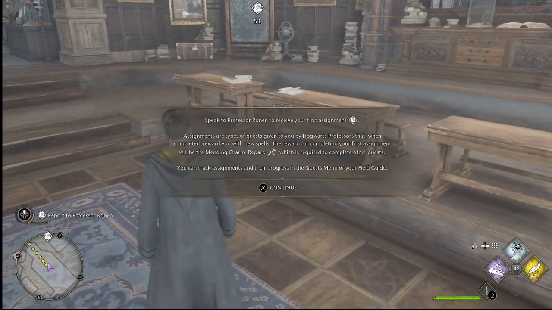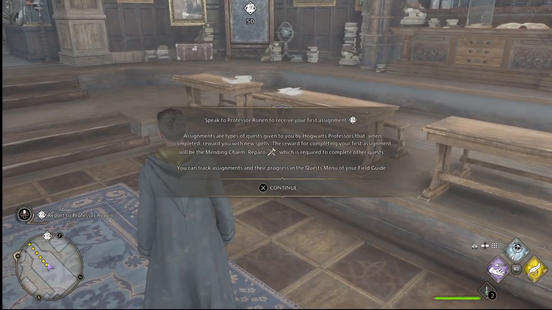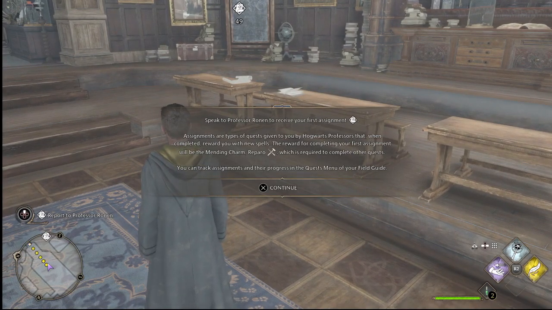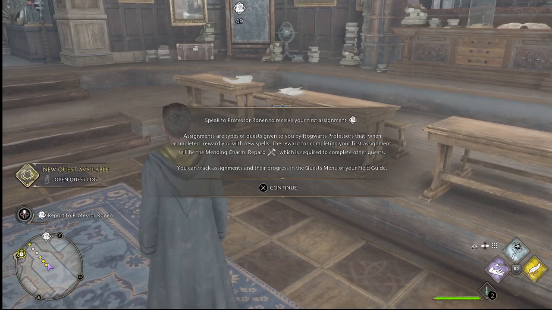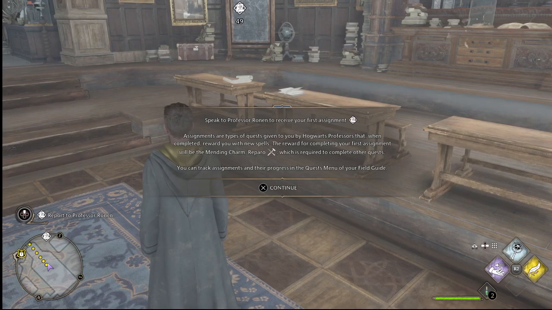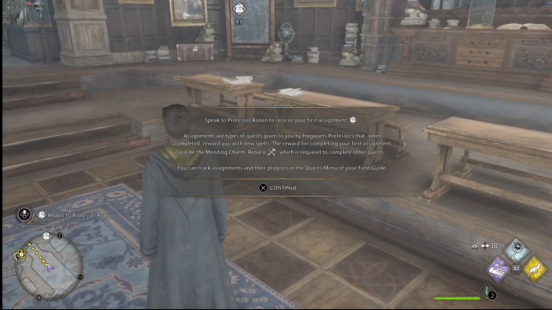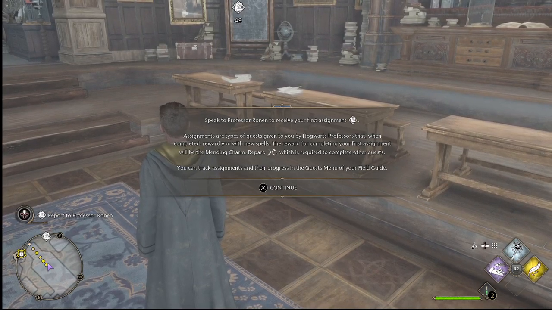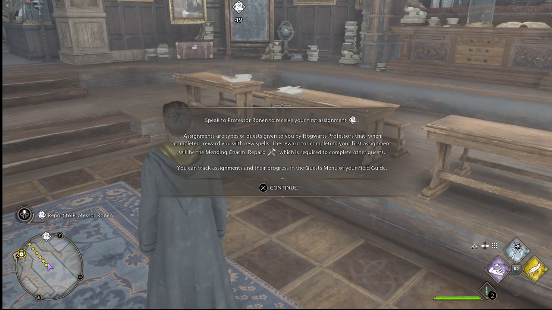Speak to Professor Ronan to receive your first assignment. Assignments are types of quests given to you by Hogwarts professors that, when completed, reward you with new spells. The reward for completing your first assignment will be the Mending Charm, Reparo, which is required to complete other quests. You can track assignments and their progress in the quests menu of your field guide.